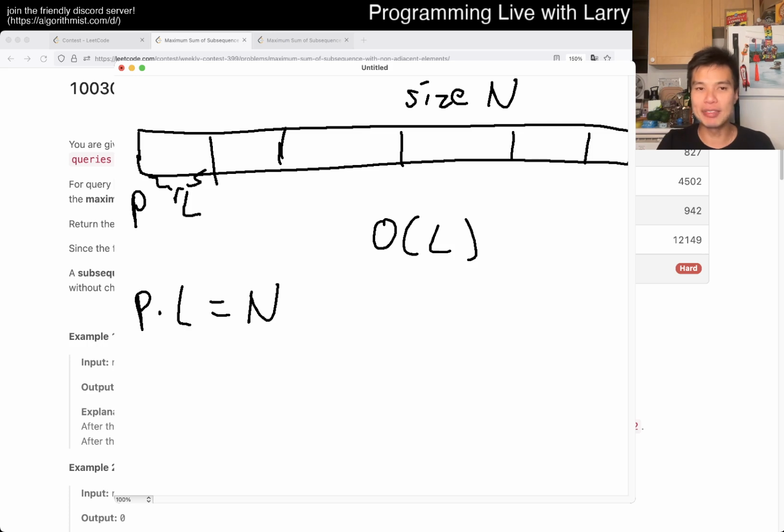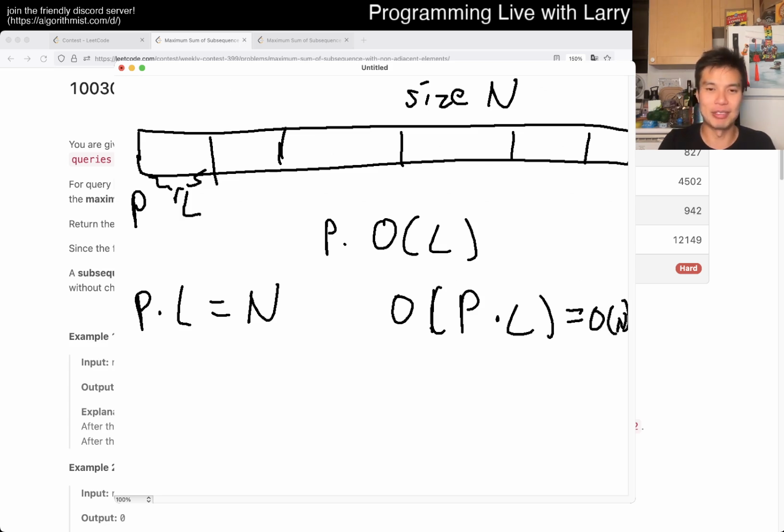And because there are P of these, we have to do P times, so it's P times O of L. So this is going to be O of P times L, which is going to be O of N, right?